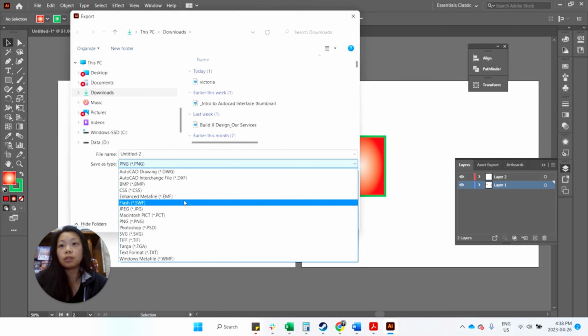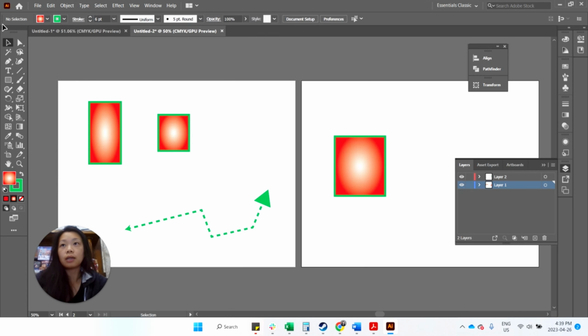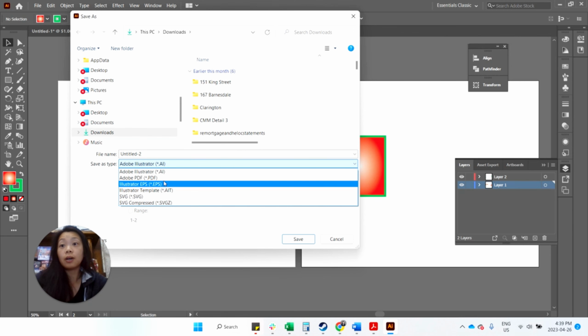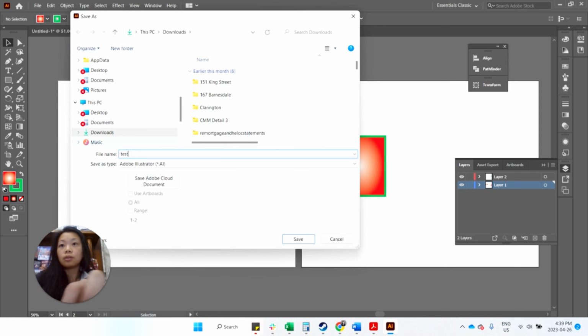So if you want to continue to be able to edit them in the future, I would recommend a PDF or an AI kind of file to save as. If you're exporting just as an image, PNG is fine, so you could do that. But if you're going to file save, I would just make sure it's an AI or a PDF file, so that will allow you to continue to edit the shapes and line work.